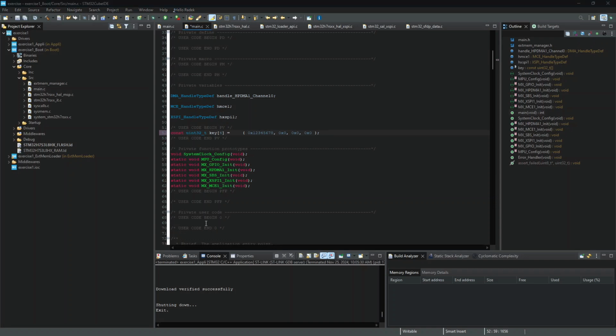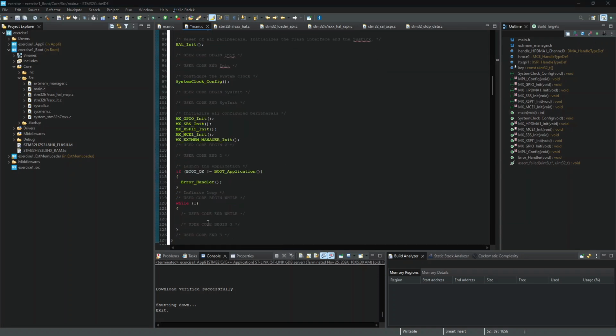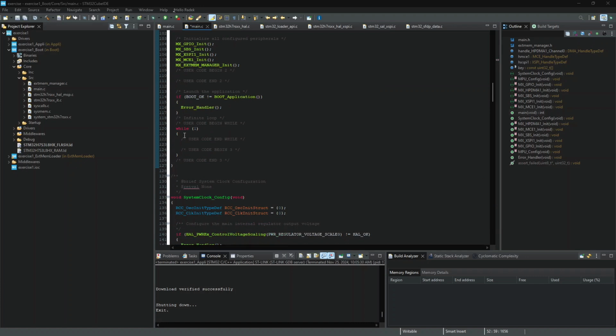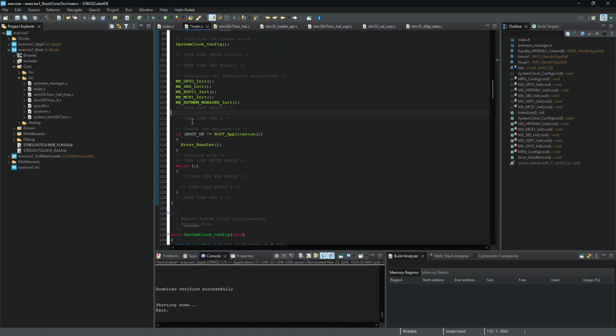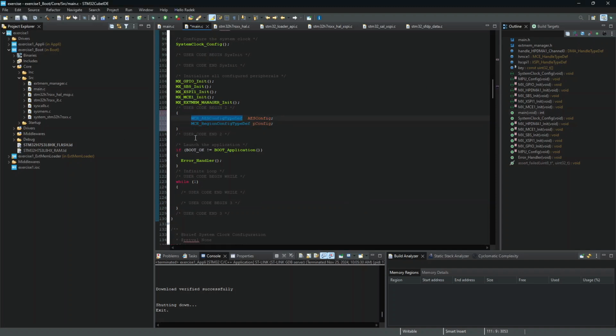And the second part is to add the MCE configuration. I will put it here before we boot our application. I can put the brackets here. And we will need two structures for the MCE. One will be for the configuration and the second will be for the region.